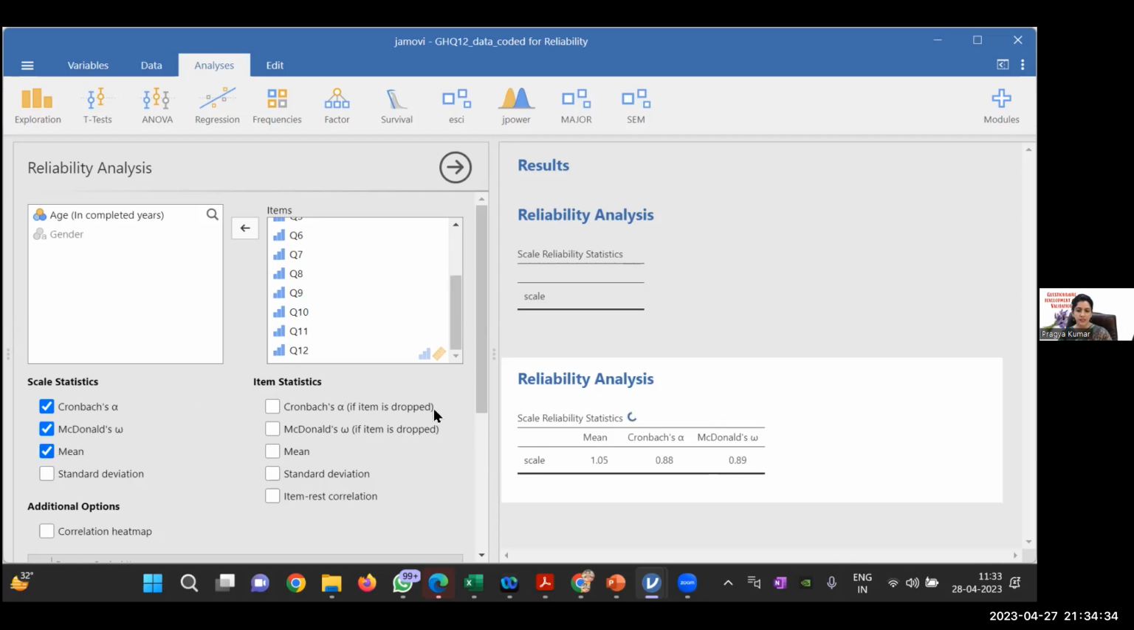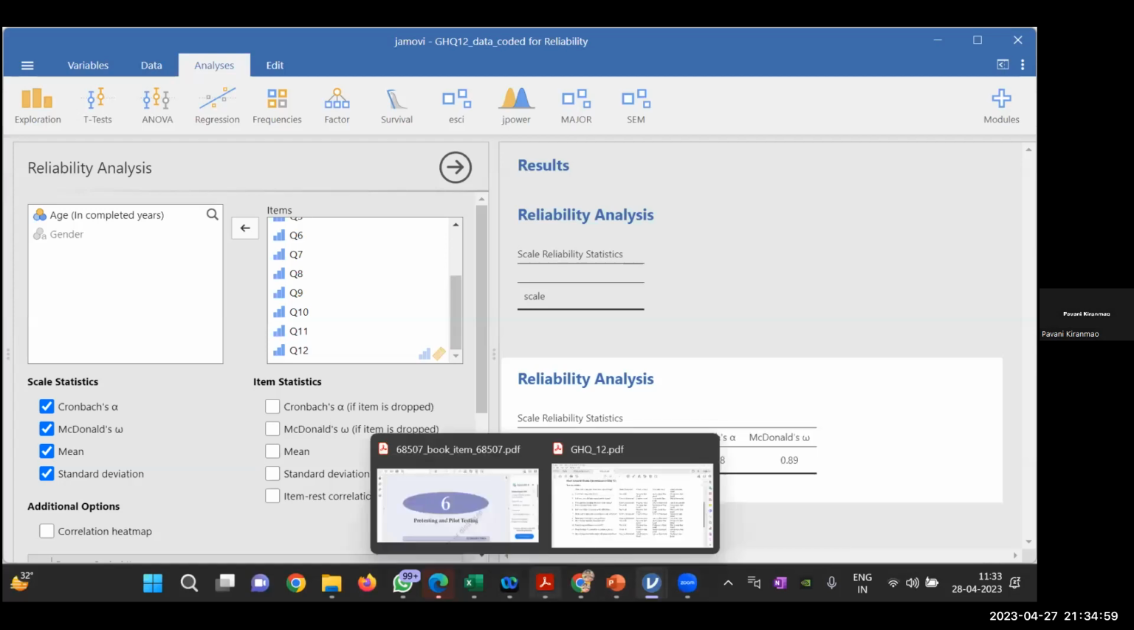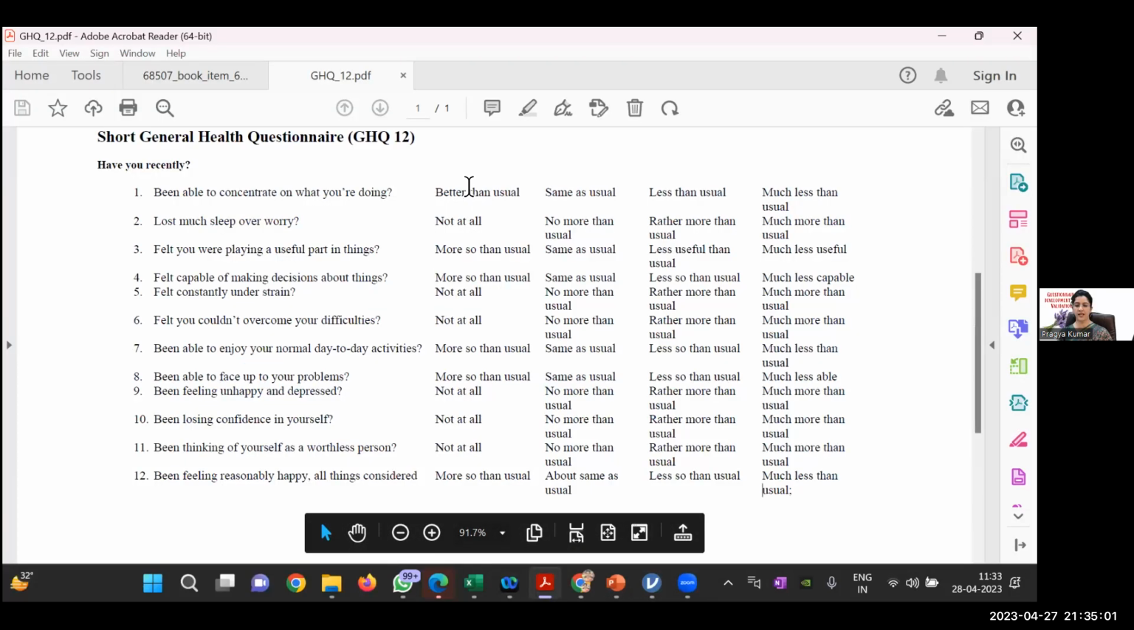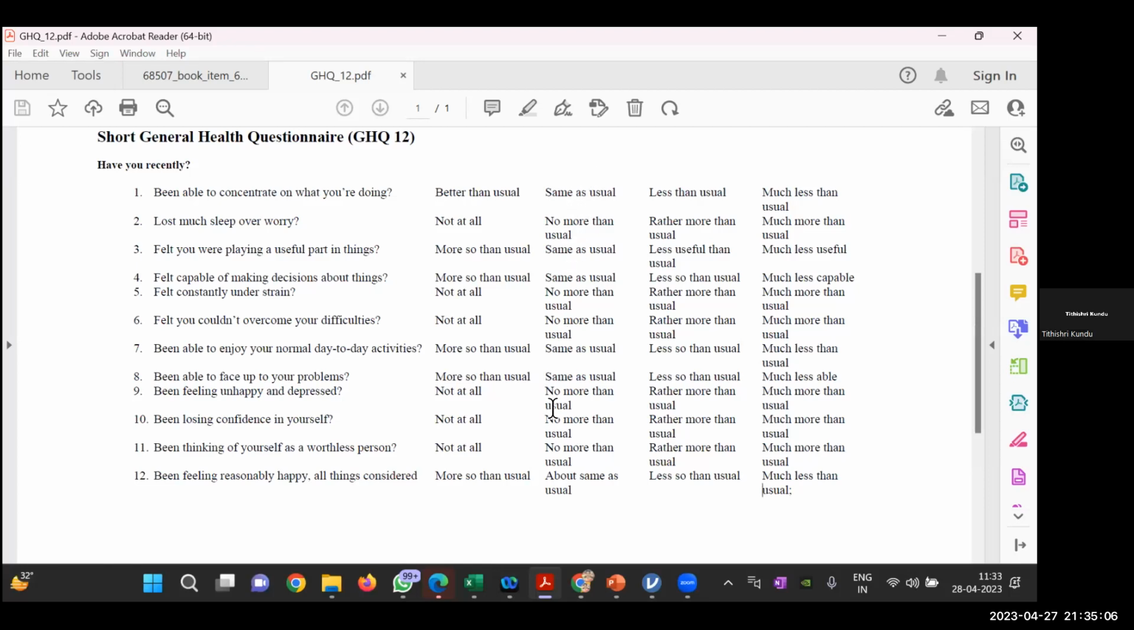Then coming to the mean. If you see the mean score and standard deviation, I'm only clicking the scale statistics now. So mean is 1.05. What do you mean by a mean score of 1.05 of the scale? What is the interpretation? Majority of the participants have responded one. On average, the response is 1. So this was 0, this was 1. This is same as usual, or no more than usual.